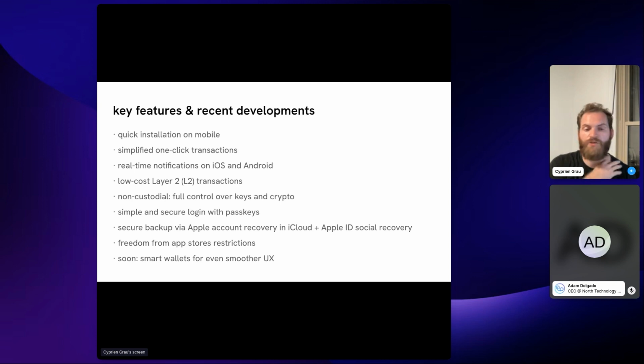And to finish, of course, you have the freedom from the restrictions that you can see on app stores, and of course the 30% fee that I was talking about. And soon what we're going to see is that those smart wallets are going to allow for even smoother UX. As I was mentioning, you can just enter the app, not pay any gas. Everything is paid for by the app developer. And so you have a very, very Web2 experience, even if in the backend it's Web3 that is happening.